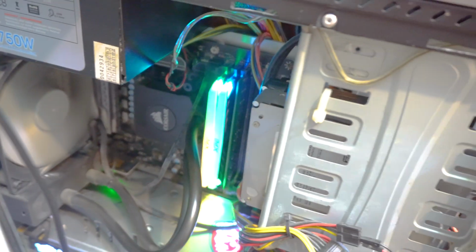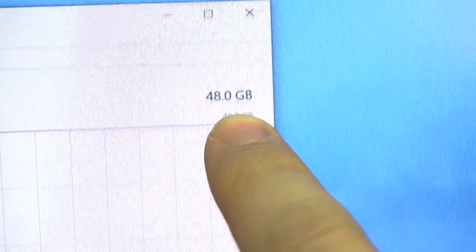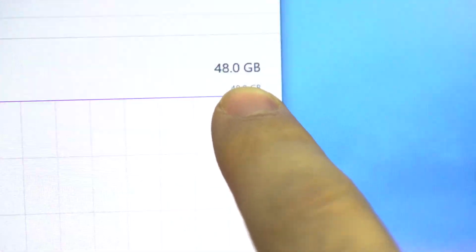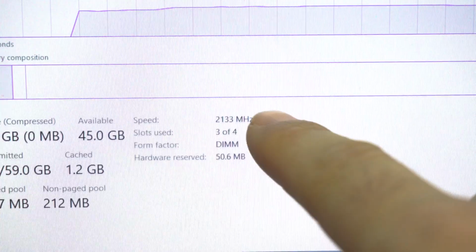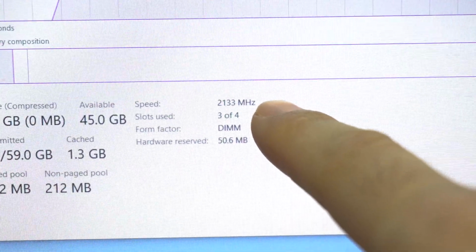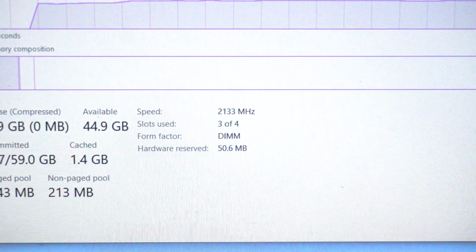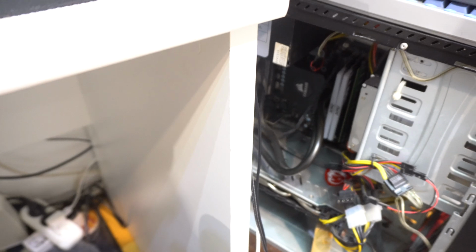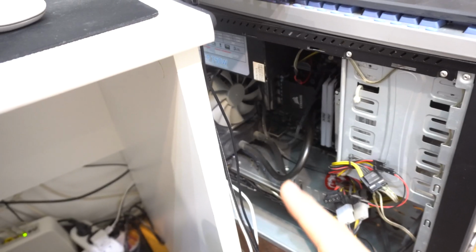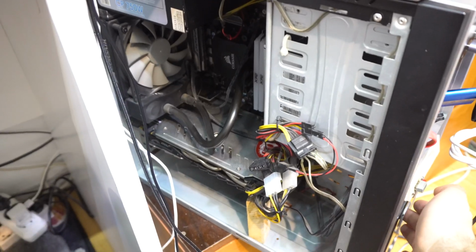So now all three modules are inserted and it's accepted. So now I have 48 gigabytes of memory, but it's using the speed of the slowest module, 2100. And surprise, surprise, the PC turned off by itself and is not moving. Turned off again.